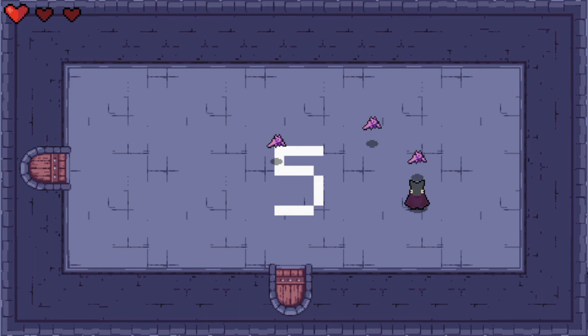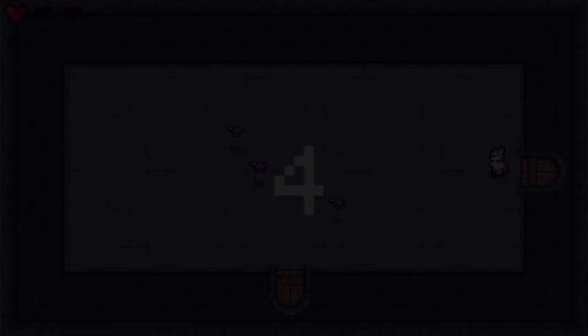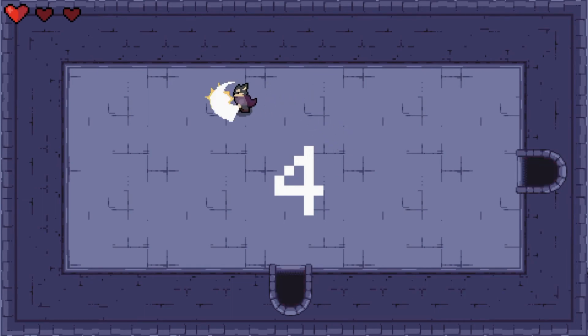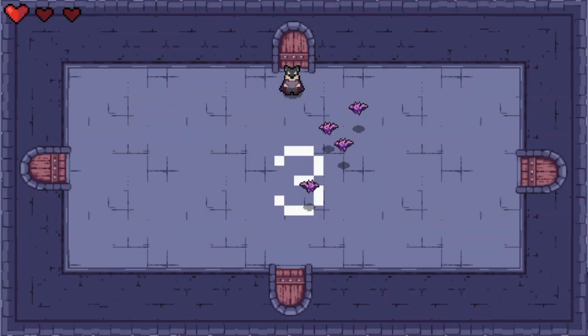Oh god, I'm really hoping I don't die right now. Trying to find the boss room. Oh, we're going backwards. Come on, boss room. Oh no.